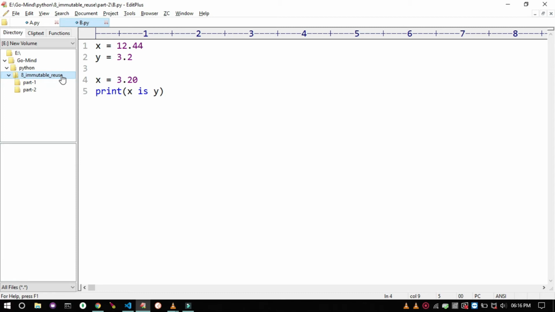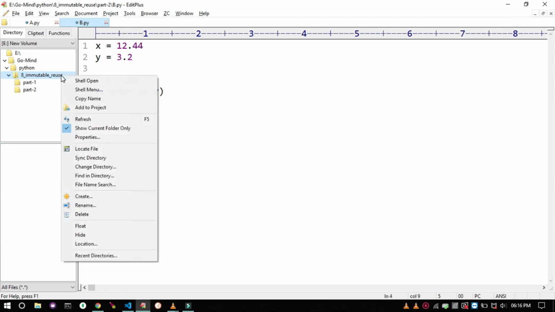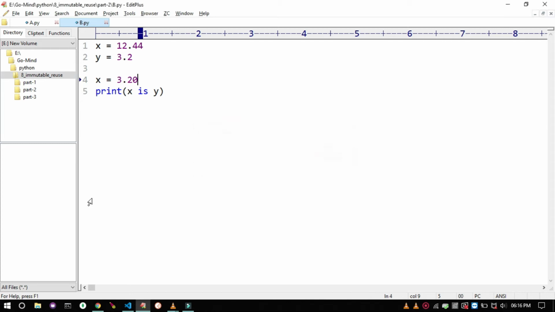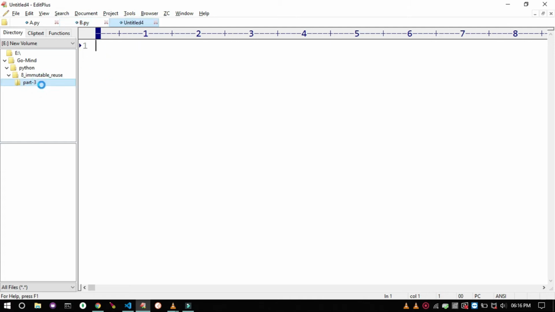Let's see a new data type. We'll make a new folder, part 3, and a new file, A.py. In this, let's see the Boolean data type. Let's say we have X is equal to true and Y is equal to true, and we'll print X is Y and print X equal to Y.